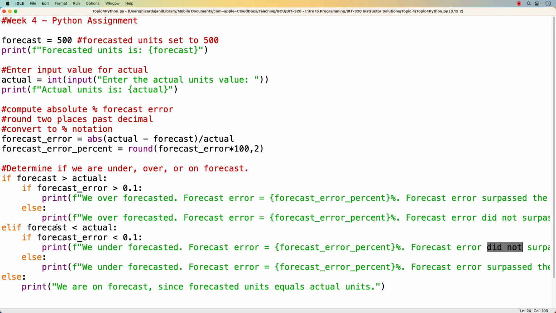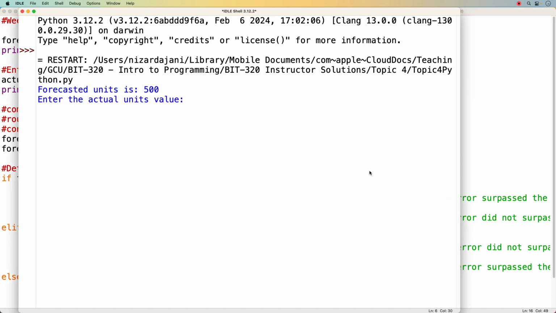And if forecast is not less than actual, then we go to the else, which is the catch-all, which is the only third option, meaning that forecast is equal to actual. And if it is, then I'm just going to print out we are on forecast, since forecast units equals actual units. And that's pretty much it for the code. So if you run this, again, you have to test all different scenarios. So I'm going to do F5 to run it.